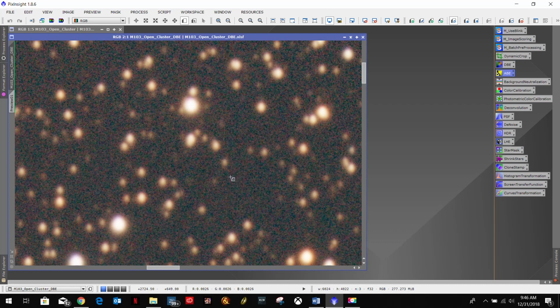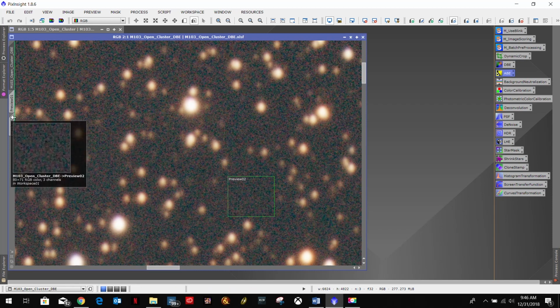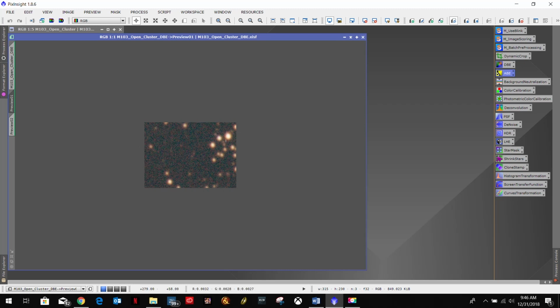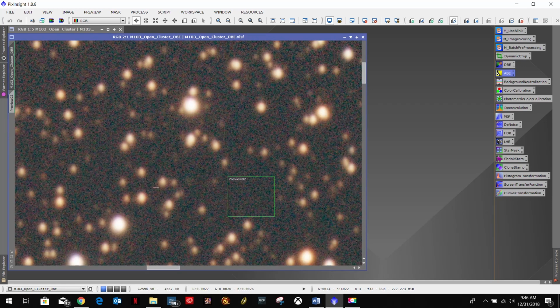And I want to find a spot about right here. And just click and hold, and drag it to about right there. And now this is preview number 2. And it popped out a little tab over here. So the first preview, obviously, was just a placeholder so that I could zoom in and see what I was doing. So I can delete that now.